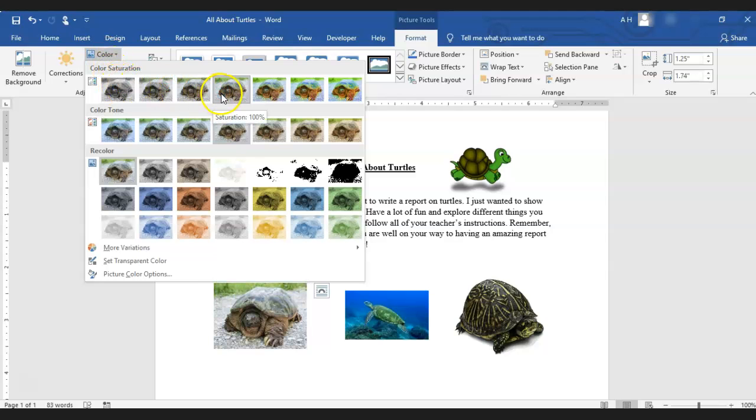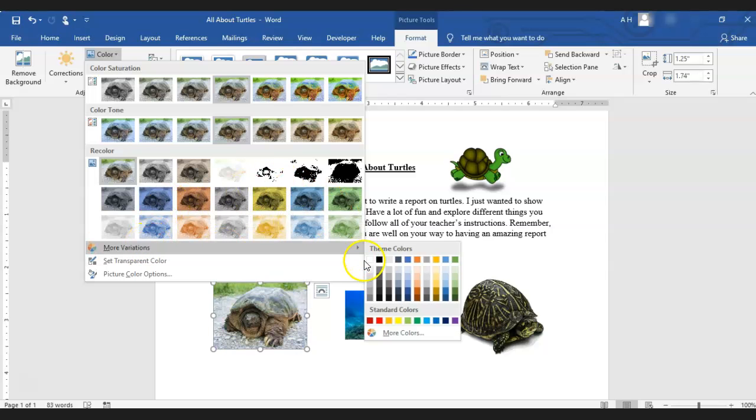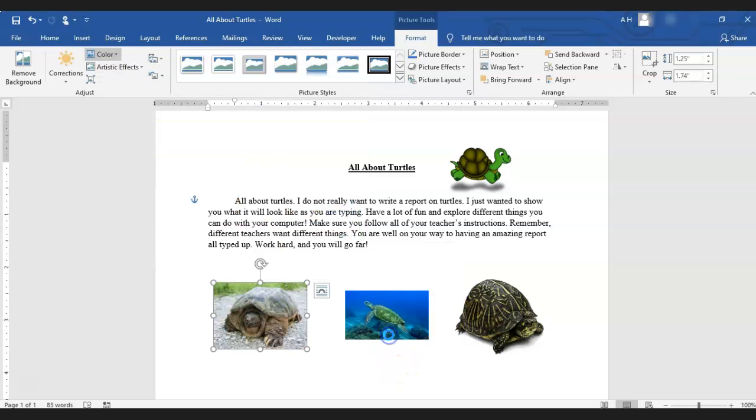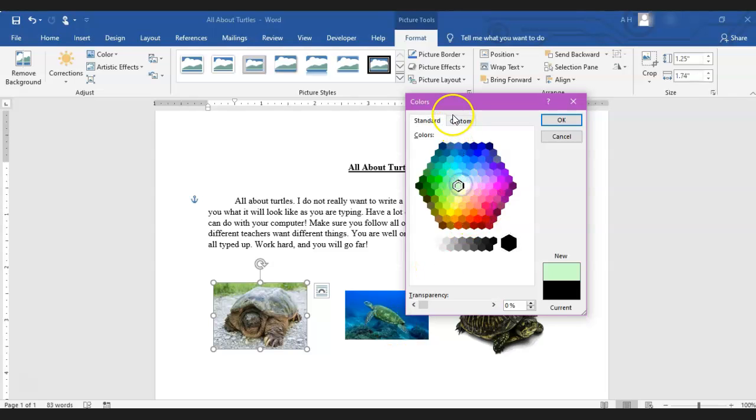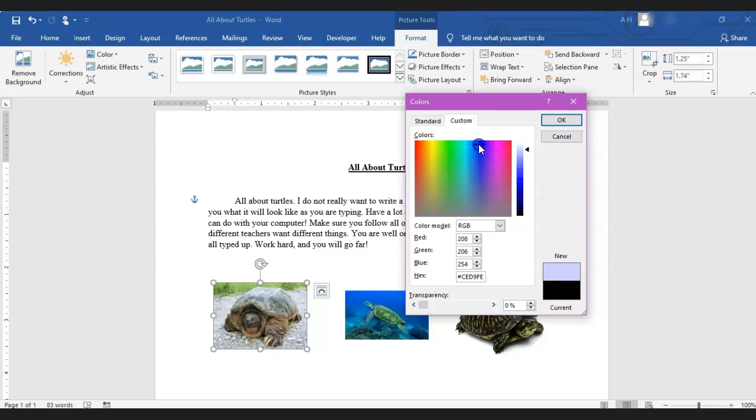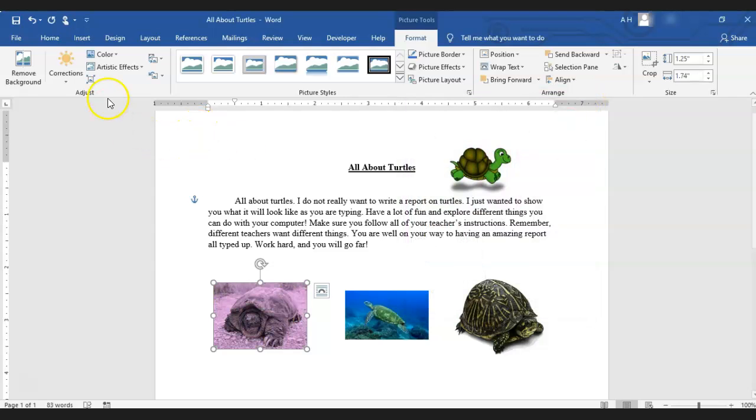I can change the color saturation, and right here it shows me a picture of what my photo would look like with the change, as well as I scroll my mouse over, I can look at my photo black and white. I can change it to yellow, anything like that. I can also click right here for more variations. I can click on any color, and it will change the color to that. Even more colors, I could come up with a custom color. So if I want my turtle to be kind of a pale pink right there, it'll change to that color.